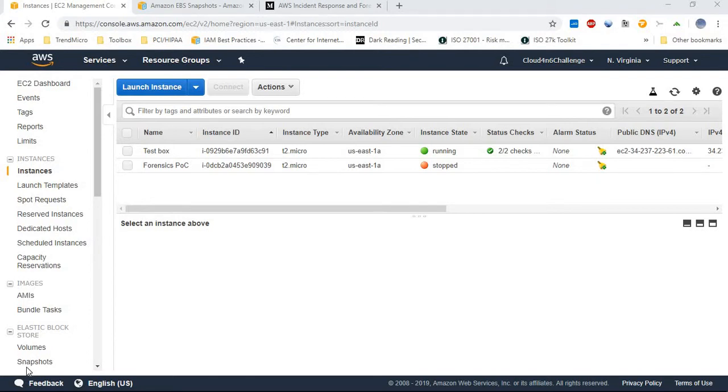Hello everyone, my name is Kerry Hazelton and I am the Senior Cloud Security Engineer with Tenable. I have been with the company since this past August, and today we are going to do a demonstration of how to conduct a forensic investigation in the cloud, specifically with AWS.